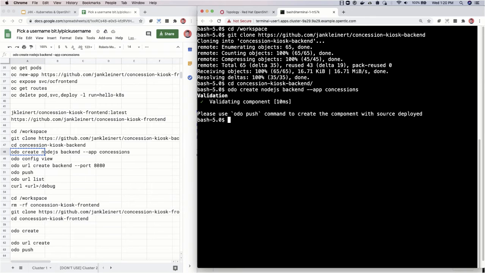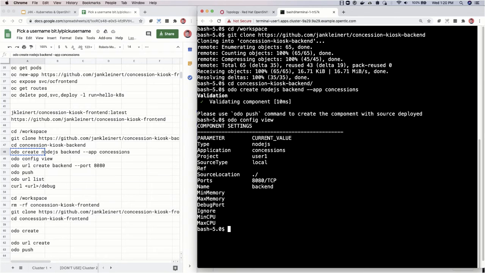The way that ODO works, first we create a local component configuration, and then later when we're ready, we use ODO push to actually get that built and deployed on our cluster. So until you do ODO push, you're working locally. And we can see that component configuration by typing ODO config view, and that'll show us what it has been creating for us.